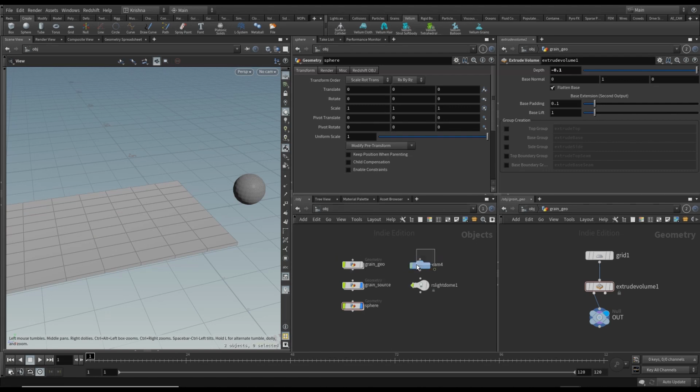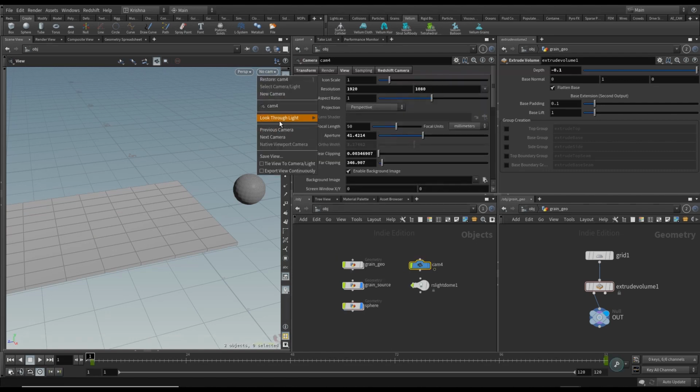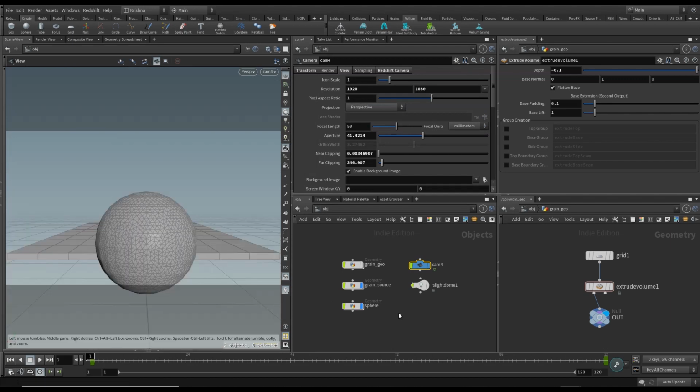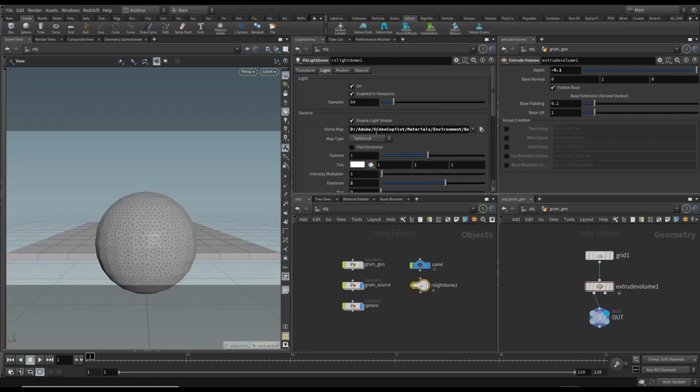I created a camera, which is like that. It just goes along. And a RS dome light. And I used Video Copilot environment. If you don't have that, you know, you can, I'm sure, get it from HDRIHaven.com, I think. I will leave a link in the description for you. It's no problem.